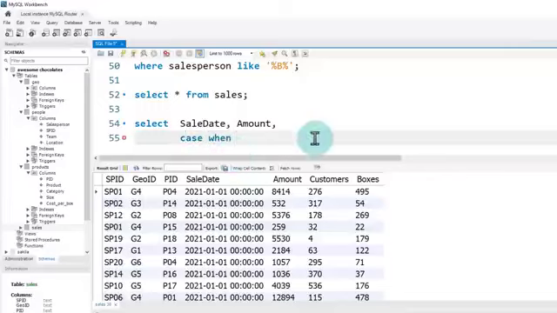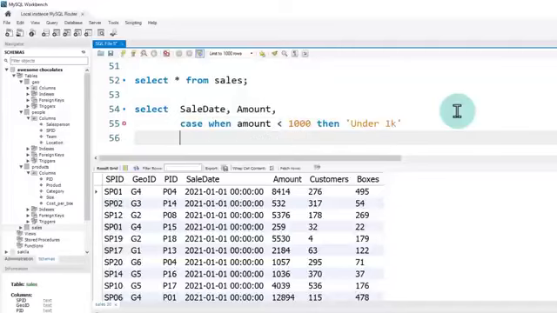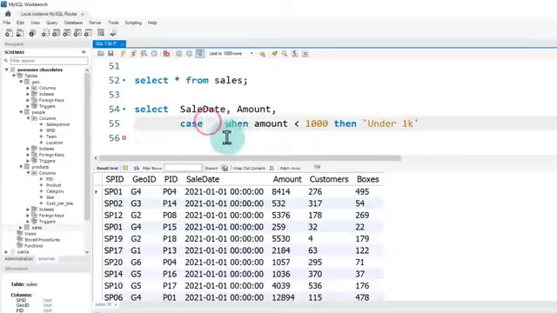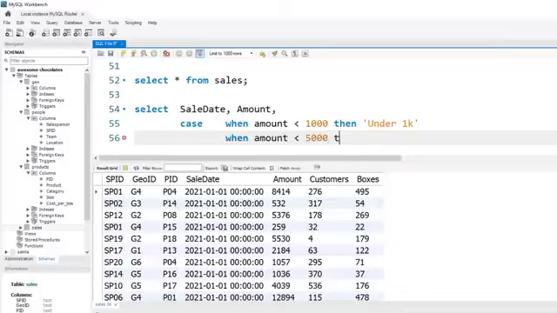and then you can say when, and then build your condition. So when amount is under 1,000, then what is the word that you want to have? You want to say under 1K, and then you can keep building these when conditions. I'm going to just indent this correctly. So when amount is under 5,000, then under 5K.